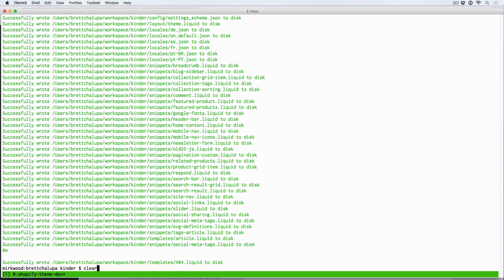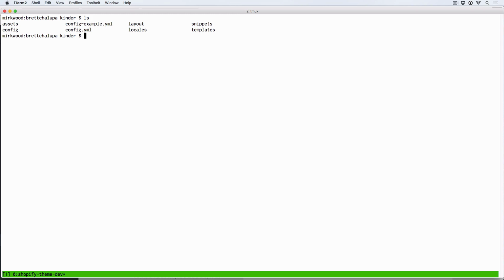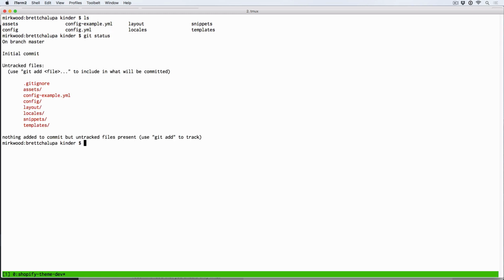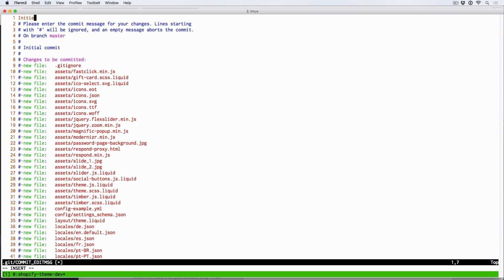So I'm going to clear this so it's easier to read. And if I do ls, you'll see there's a lot of different files. Git status might show it a little better, right? We have assets directory, config, layout, locale, snippets, templates, all the default things that come with a Shopify theme. And this is really great because now we have the theme pulled locally. We're able to set it up in a Git repository and make changes. So I'm going to do git add --all. I'm going to write a nice commit message saying, initial commit of my Shopify theme.